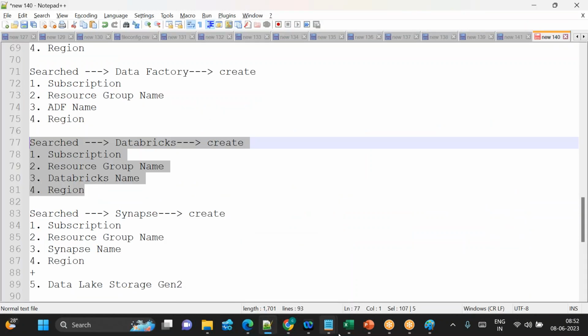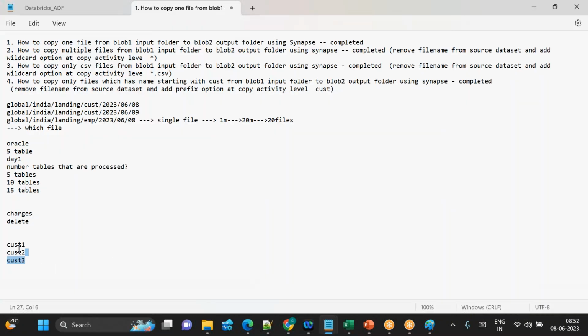That is a very good question, because in real time we will have dependencies where we need to load one after another. So that we will cover in future sessions. Next.